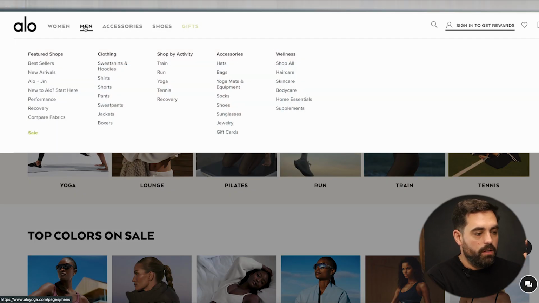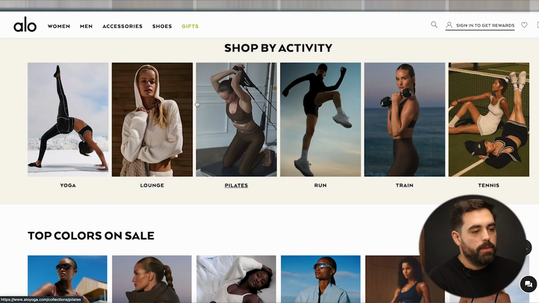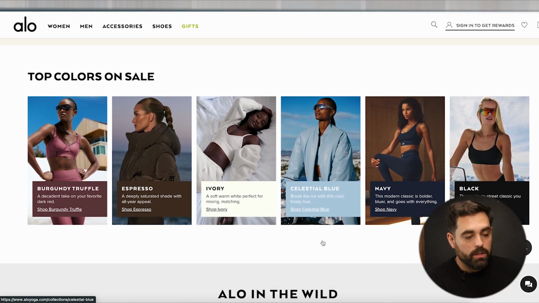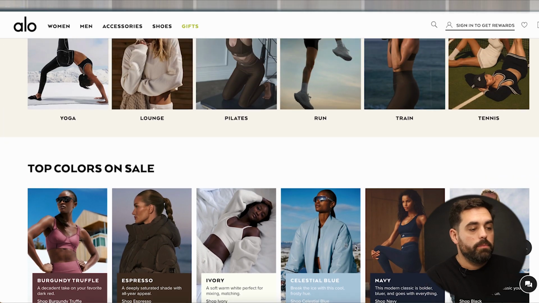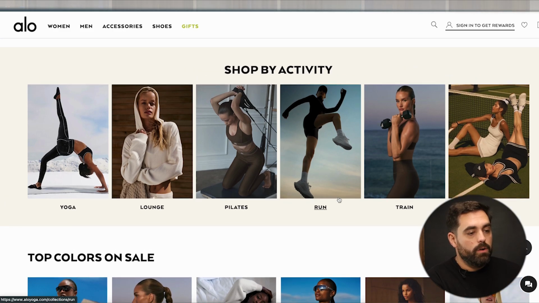I think a lot of people tend to just gravitate towards, let's do shirts, right? Like shopping by product type. But customers tend to buy in a lot of different ways. So giving them the option and the breakdown of shopping by activity, or shopping by color, or shopping by season, are all going to be great things that you can include right here within the homepage.